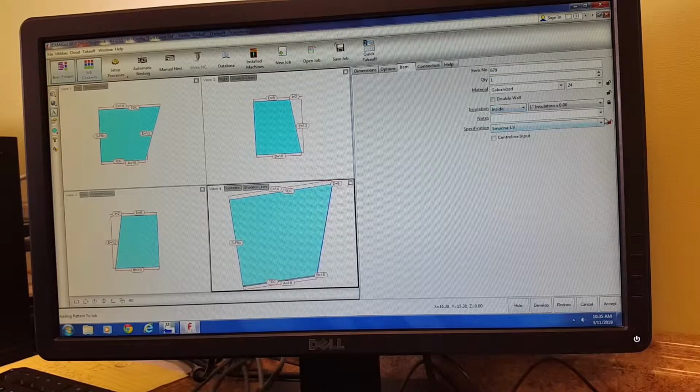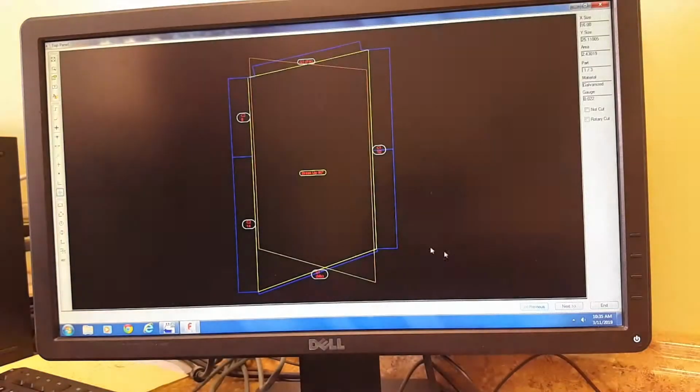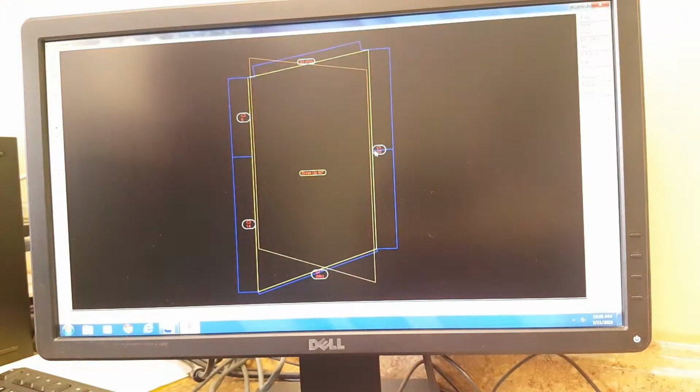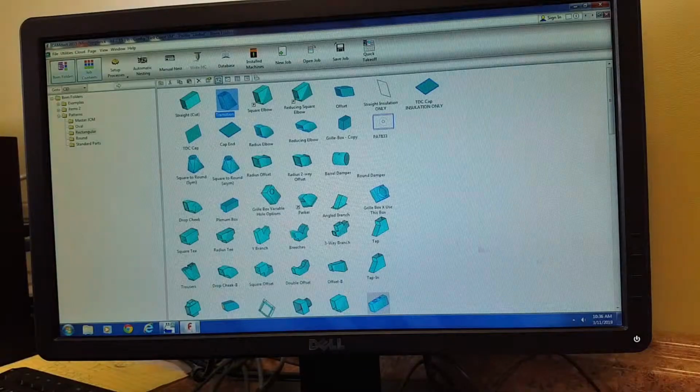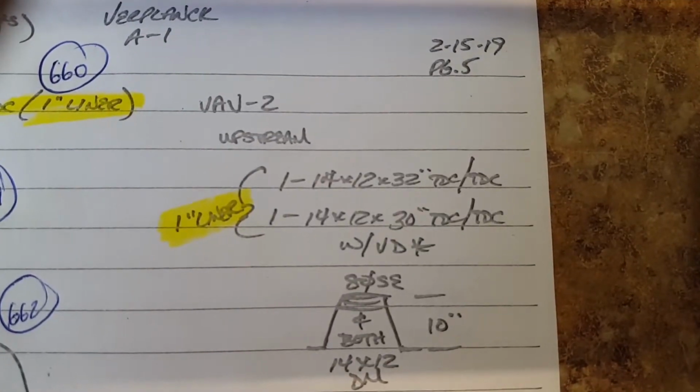Now this part is insulated, so let's click insulation inside. Highlight 1-inch liner so we know what to mark the line on for when it comes to tags. And there's your display. This is pretty much the 2D form of what's happening. It prints the liner backwards.